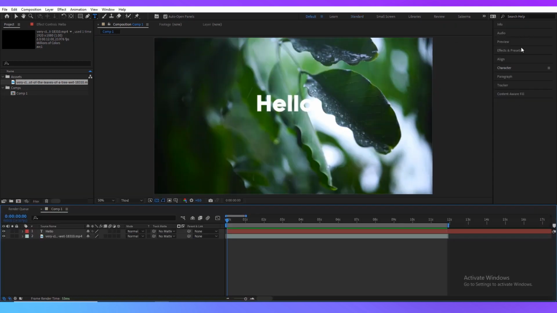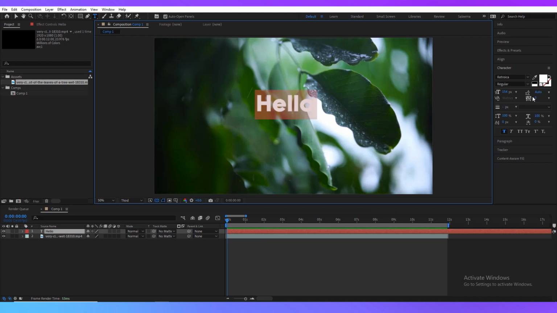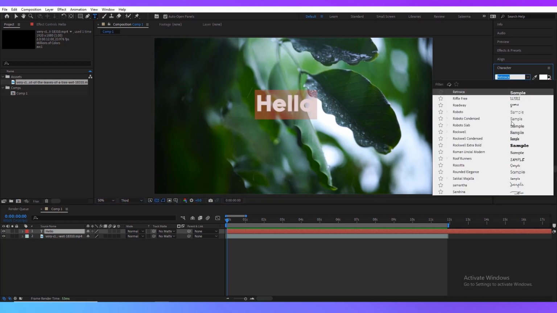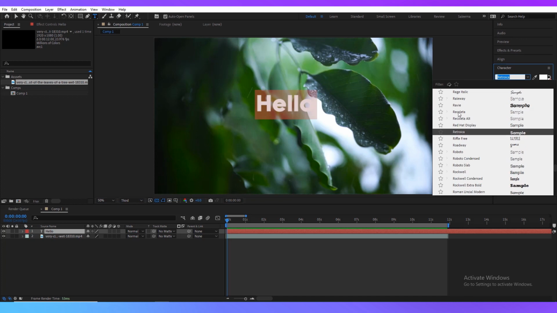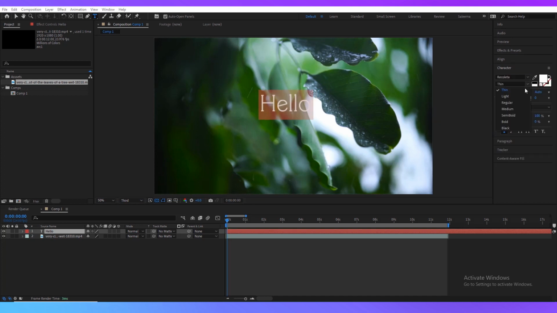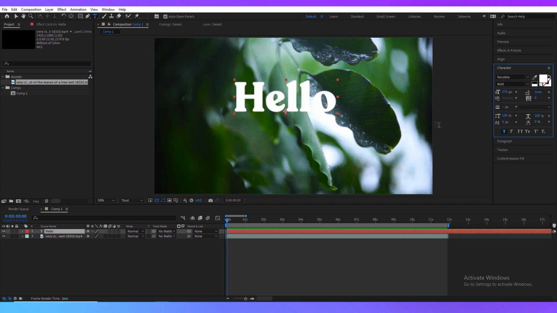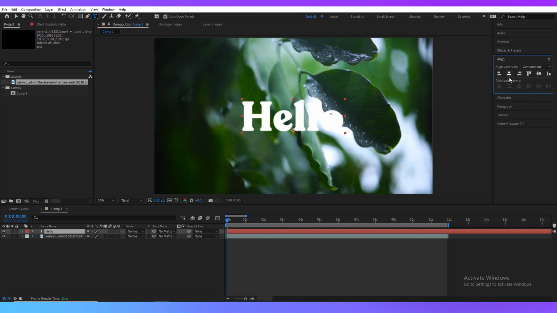Here on the right, there are multiple panels. From the Character panel, we can change the font, color, size, or any other property of our text. To make our text in the middle of the screen, we can go to the Align panel, and from here we can align it horizontally and vertically.